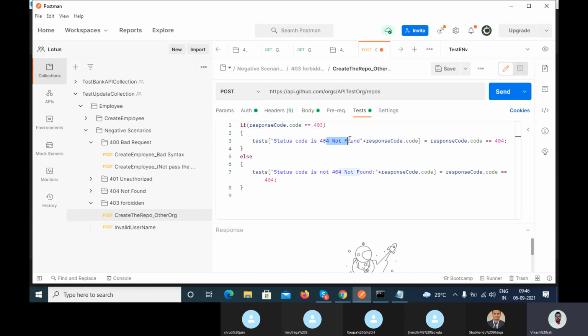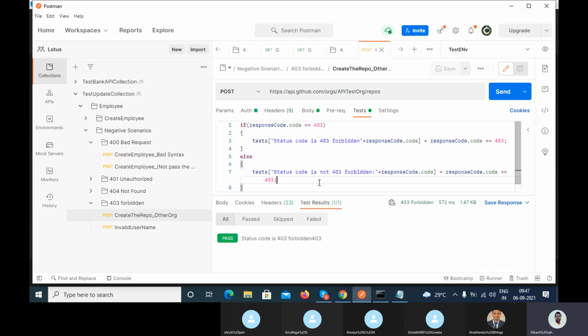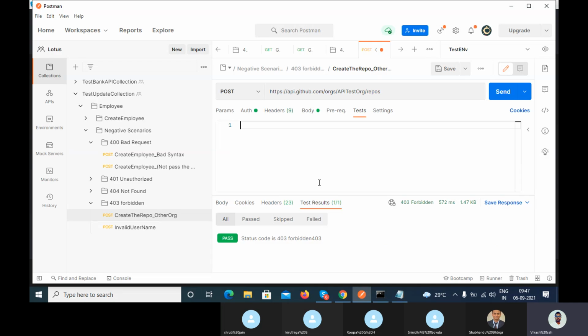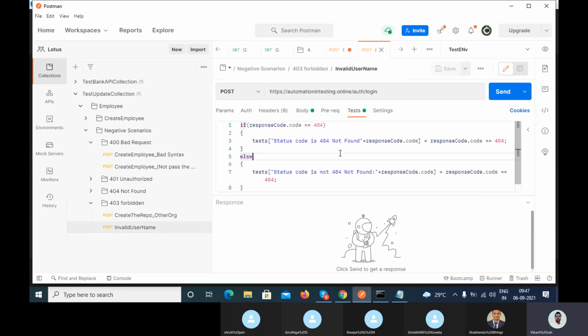403 forbidden. Here you can change the message to 403, and here you can change the thing to 403 as well. Now copy this thing, Control S, save it, and inside this particular request remove it from here also.